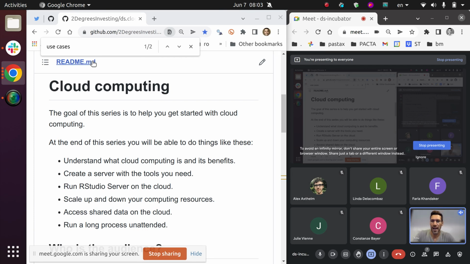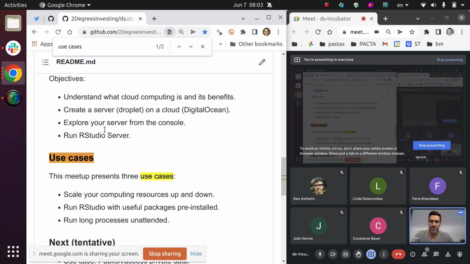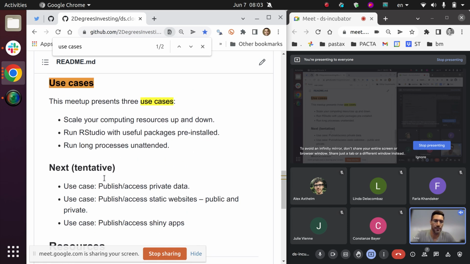I'm gonna move fast here to the meetup of the day, which is starting with a number of use cases for cloud computing. The very first one is going to be a relatively short one. The idea that you might be using the cloud because you want to basically scale up or down your computing resources depending on your demand.